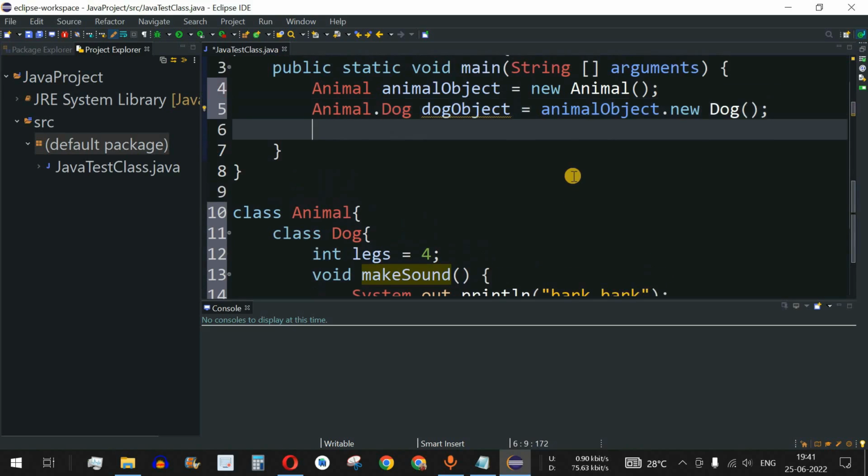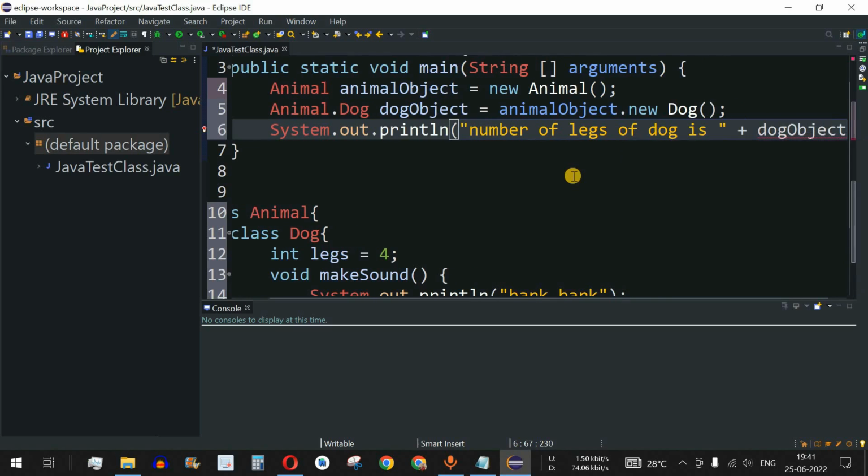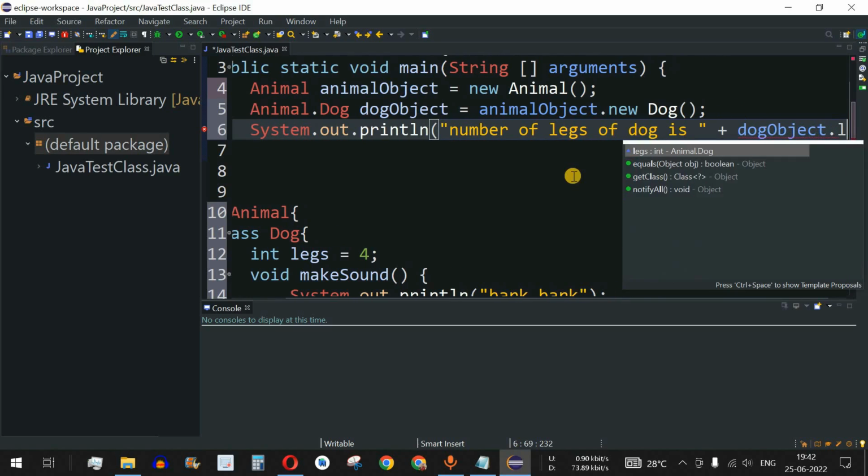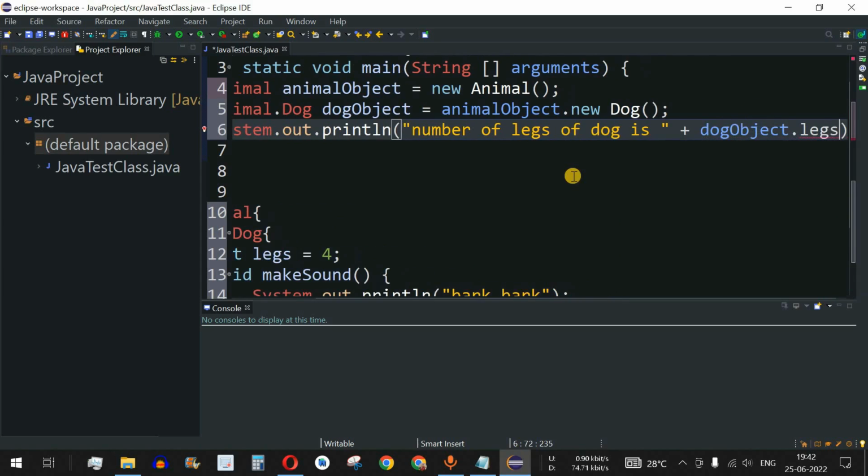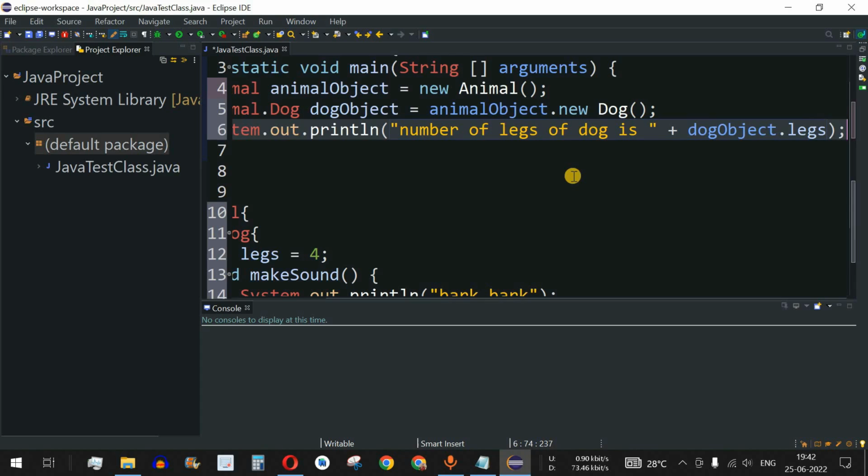So what we will do over here is, the very first thing is we are going to print the number of legs. So I'll just print the number of legs of dog is, and then we will access this dog object, and then dog object dot, as you can see we have legs as one of the variables, so we will have dog object dot legs to be printed.